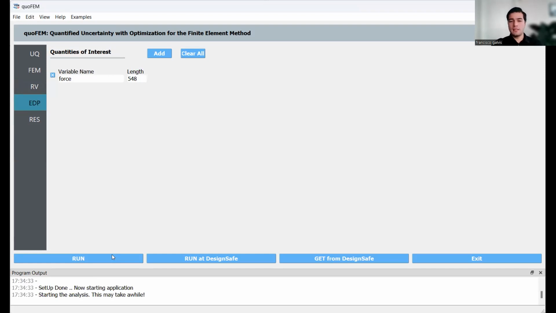So we send it to run. This will take a while, as I mentioned, because it's evaluating the function multiple times. So while this is happening in the background, let me show you how quoFEM organizes the analysis files under the hood, right? Not on the GUI, but what's happening behind it.